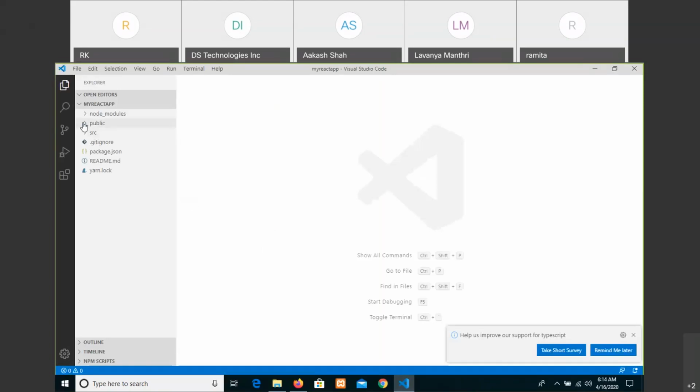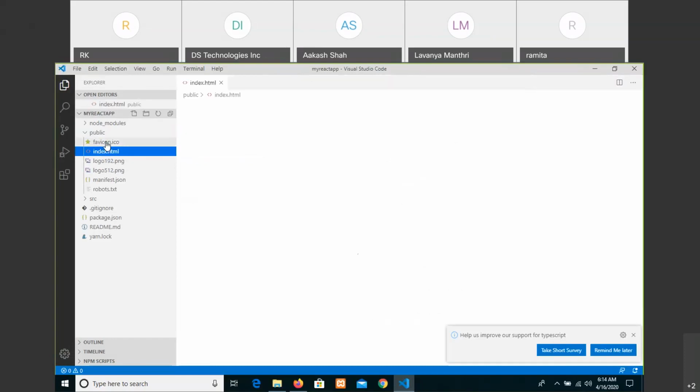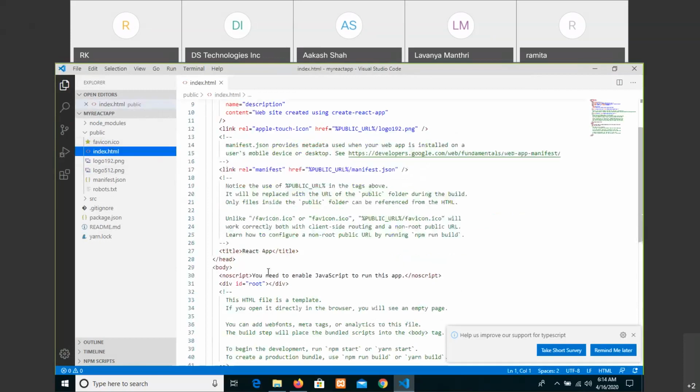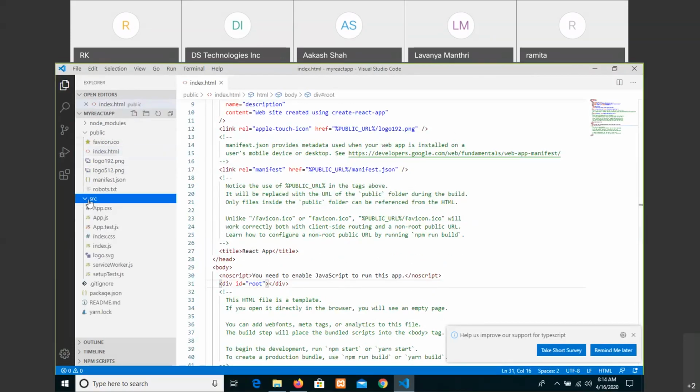In the public folder, we have index.html, and every React output should start from index itself. By default they have given the ID equals to root. You can change it. Where can you change it? This root ID is being rendered in the src folder, in index.js.